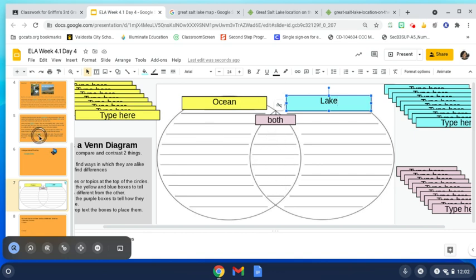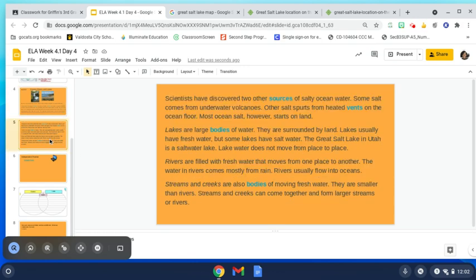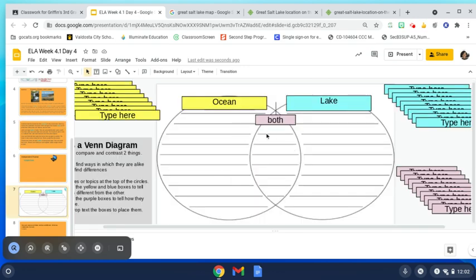So I'm going to go back to the article, and it says here that oceans are the largest bodies of water. Okay, ocean water is salty. Okay, and over here it says that lakes are large bodies of water. Okay, so they both are large bodies of water, but an ocean is bigger than a lake. So I'm going to type that here, in the middle. Okay, I'm going to get a text box and drag it over.